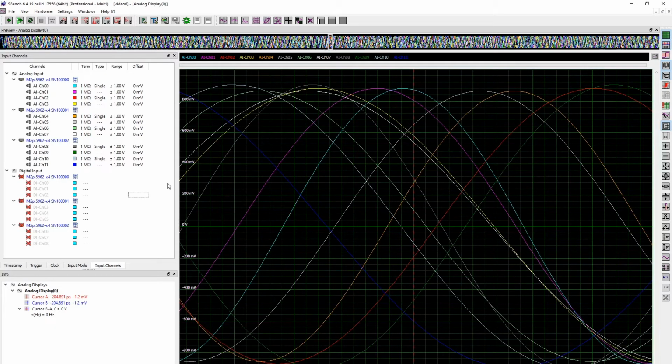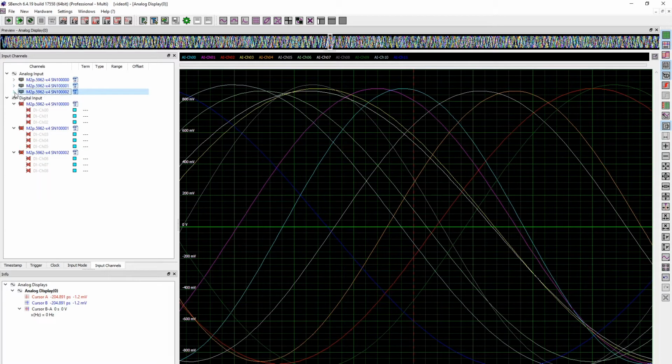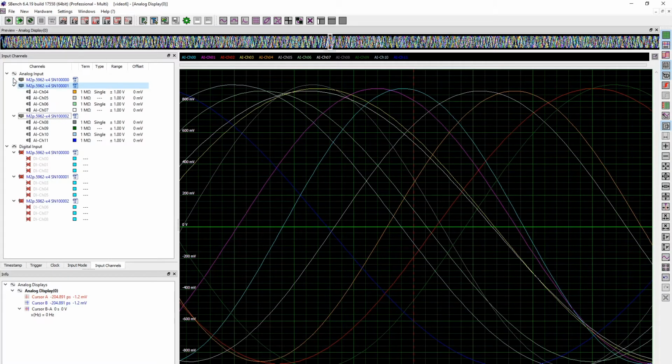The Input Channels dialog shows a complete overview of all available acquisition hardware and their related channels. Each card is displayed with its card name and serial number. The channels are organized under the related card names. You can hide the channels by clicking the small arrow, so only the card names remain in the display.